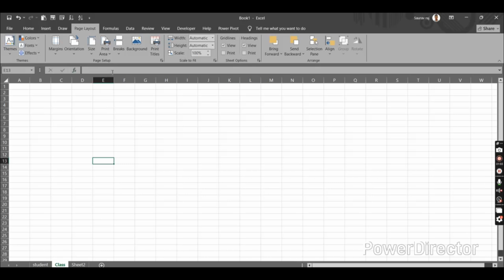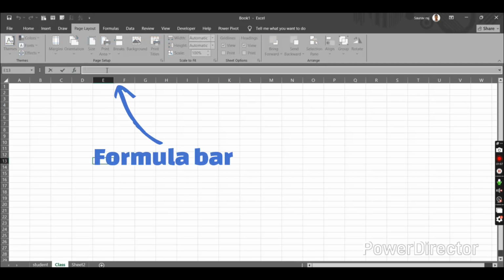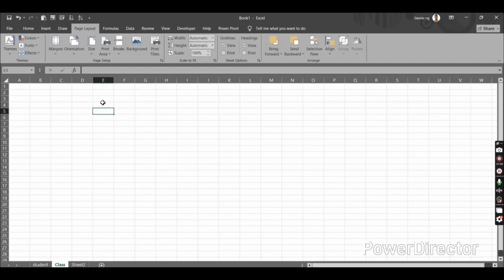And this is called the formula bar. Here, whatever data is written in this cell, if you simply click this cell, the data will be shown here. This is called formula bar, where you can use formulas too. So this is all about the Excel interface.